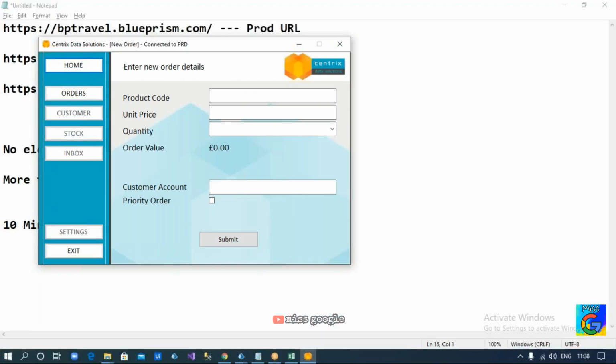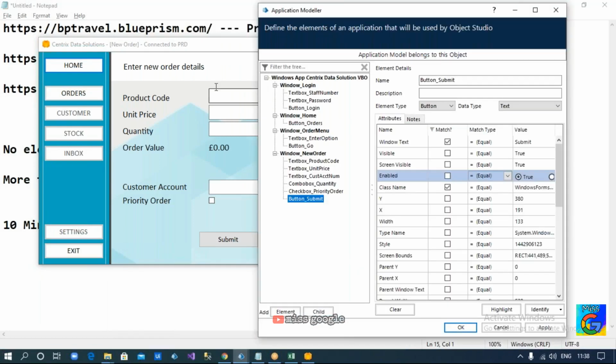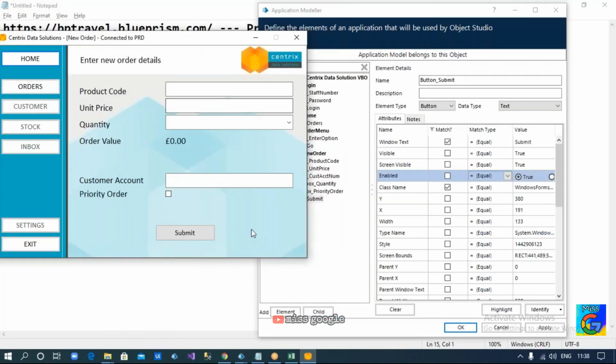Okay, let us come back here. So we have completed till here, right? Till capturing the submit button. Now see what is going to happen.